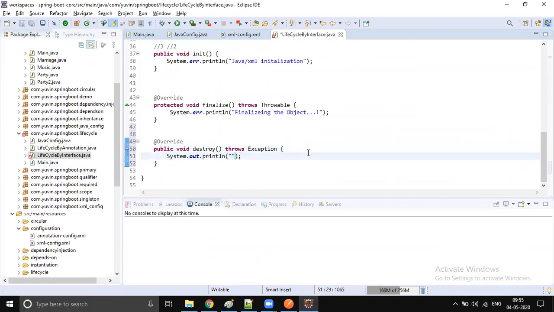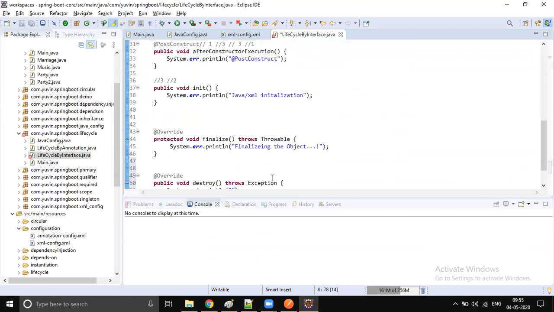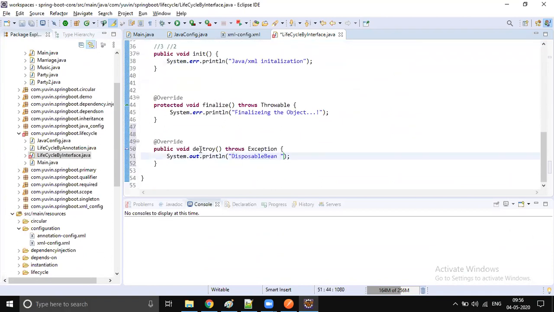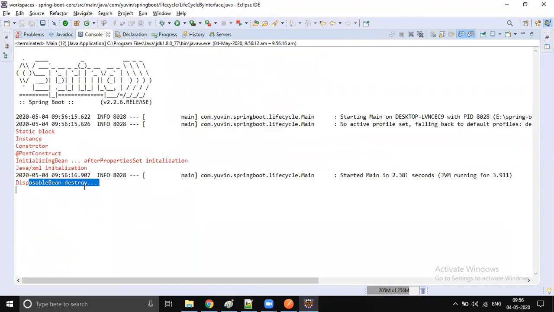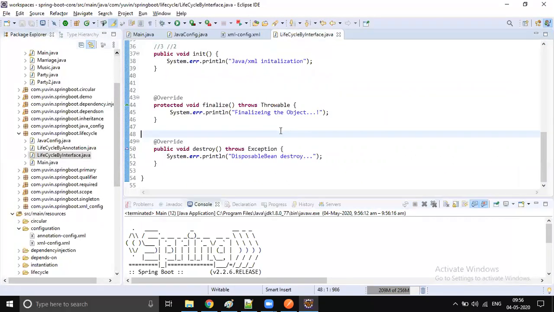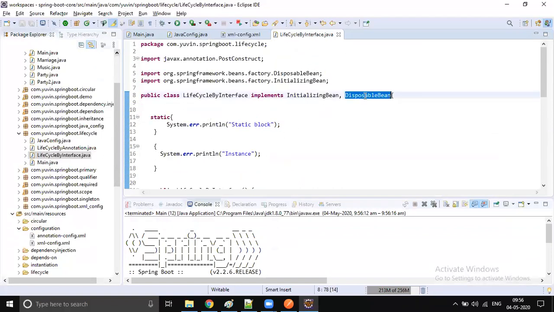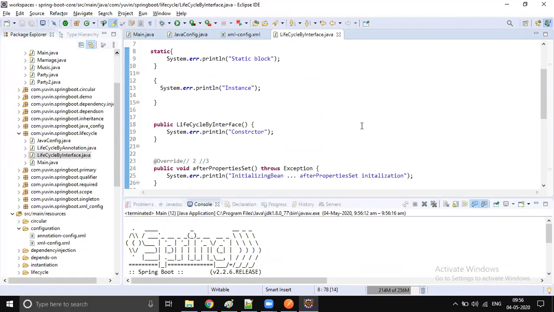This method will be executed just before removing that object from the heap memory. So now I can guarantee you that this destroy method will always be printed. I cannot guarantee you for the finalize method, but at least I can guarantee that this destroy method will be executed just before destruction of that bean. But again, we will get one more review comment saying to remove this DisposableBean.